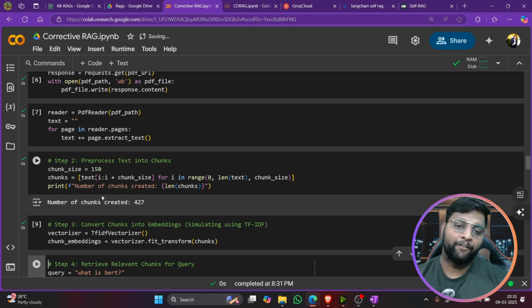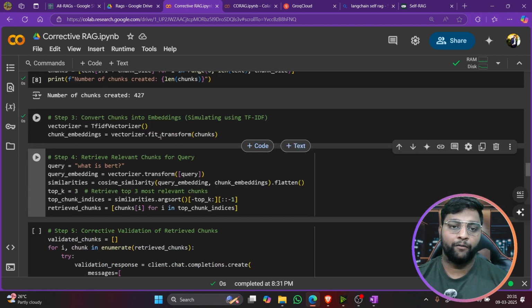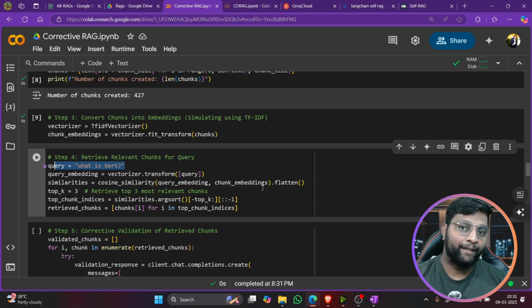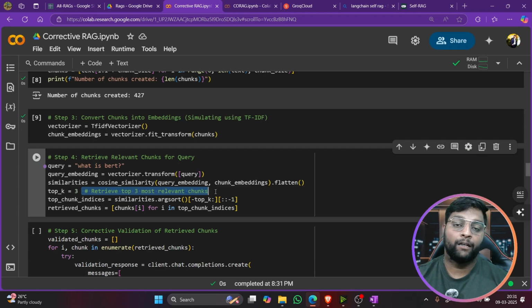See here, again we are going to use the TF-IDF vectorizer only for this. Then retriever, relevant chunk for querying. So we have the query what is BERT, and query embedding, vectorizer.transform. We are transforming the query. Similarity, cosine similarity we are using. We are providing query embedding and chunk embedding, and we are flattening it. We are retrieving the top 3 relevant chunks of information.